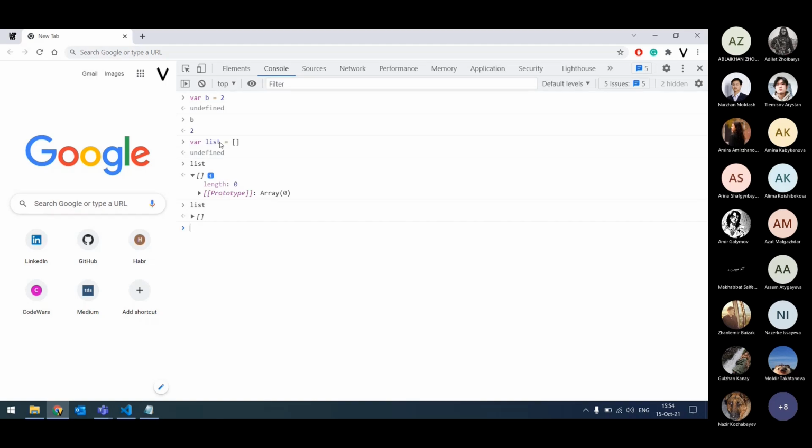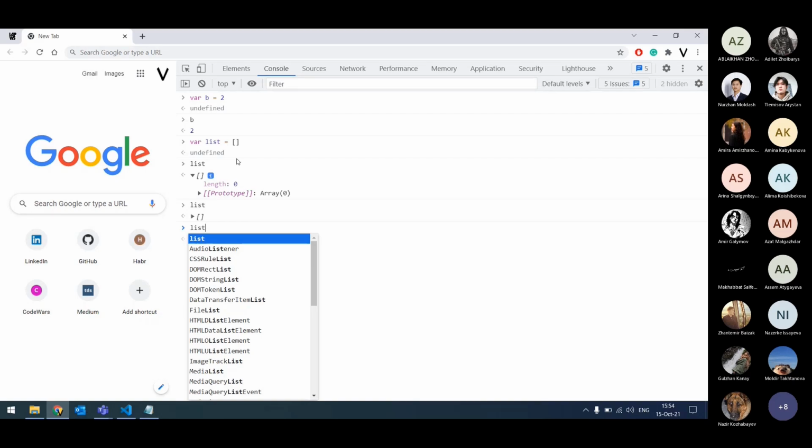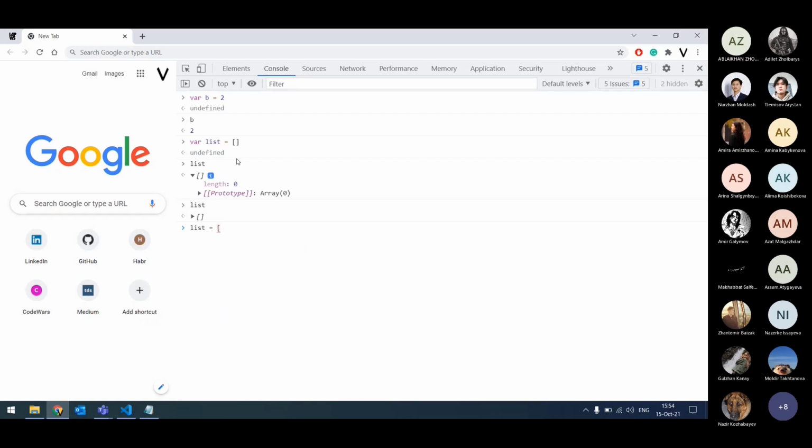Since I already defined my variable list, I can simply say list, and here I need to assign some values to my array. Let's begin with simple data types. I'm just going to have different numbers inside of my list. Let's say, I will have prime numbers: 0, 1, 1, 2, 3, 5, 8, and so on and so forth. So this is going to be my prime numbers.